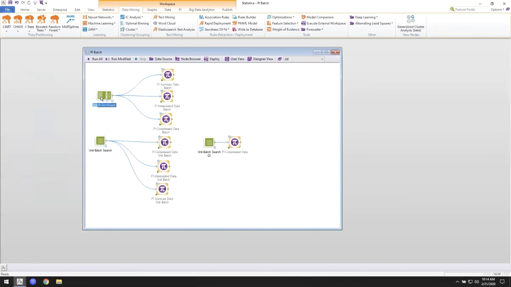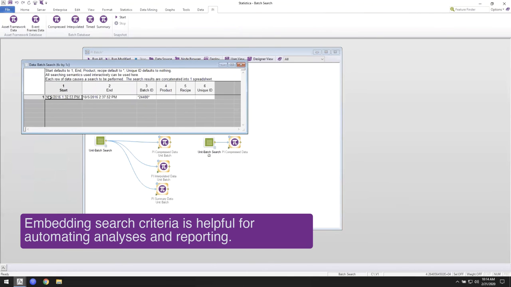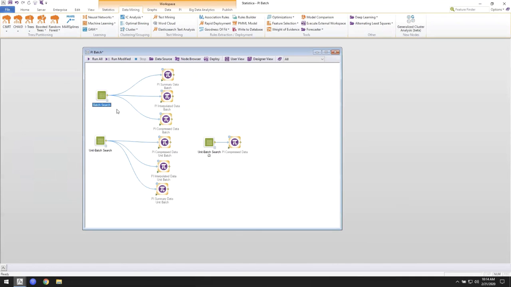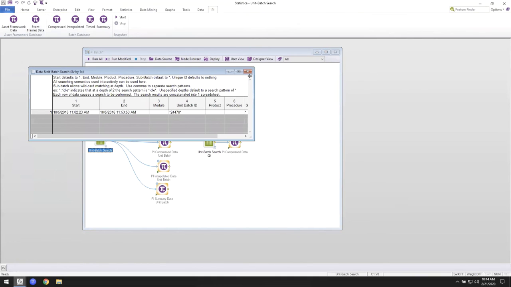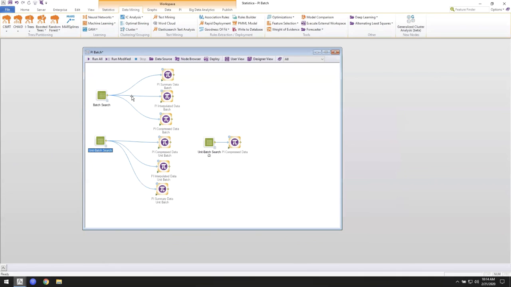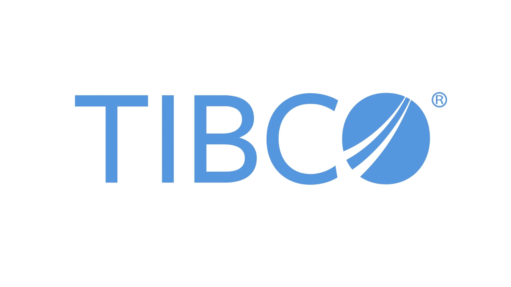What I've done is I've embedded a workspace. In this workspace, I have a spreadsheet that actually has some of that search criteria. So I've entered my start time, end time, and a batch ID. Those parameters are passed to the downstream Pi nodes. We can do that within a unit batch search as well. And this methodology allows you to automate the parameterization of the Pi nodes and subsequently the import of Pi data directly into the Workbench workspace.